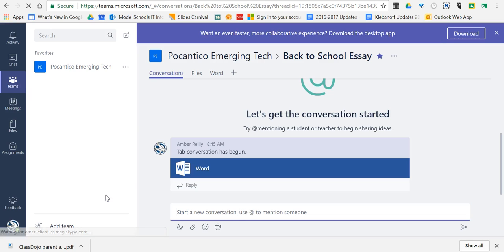Teams is a great way to interact with your students, to add OneNote notebooks, to add documents, as well as to organize information by topics. You can also create assignments for your students and create a calendar.